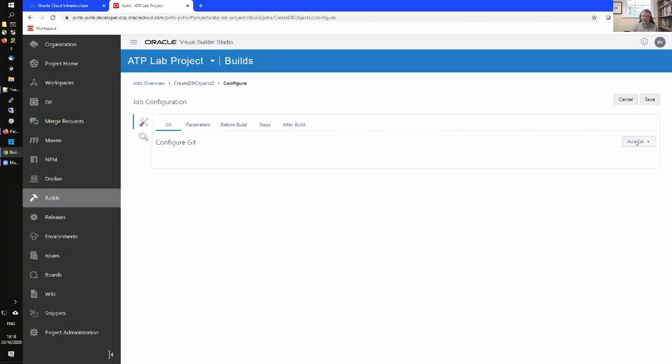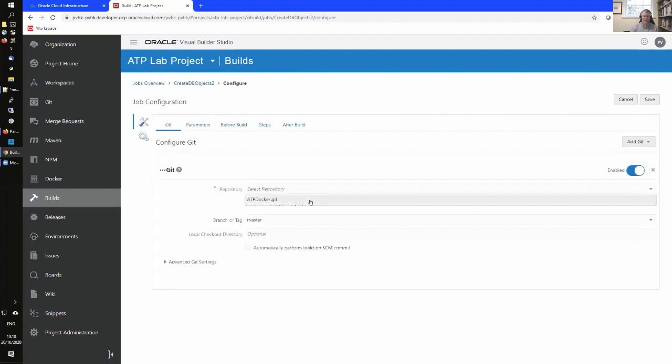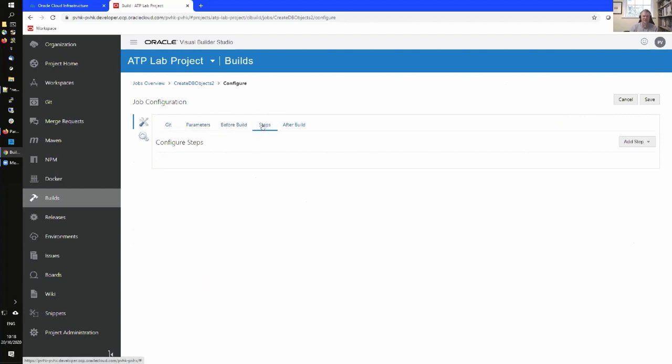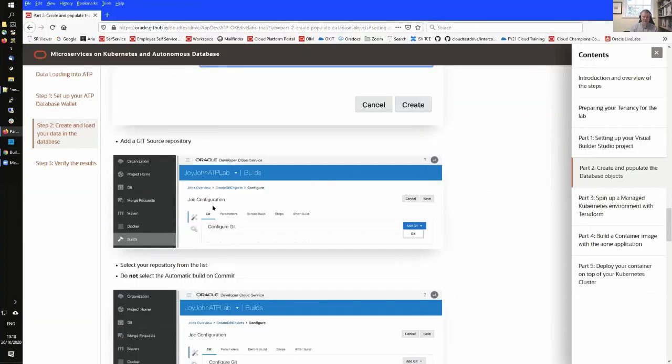And then I've got to, first of all, select the Git repository that it's using. So that's my ATP docker.git. And then I've got to add a few steps for this build. So I'm clicking on steps here, and then I'm going back to the instructions. I skipped a few steps in the order.